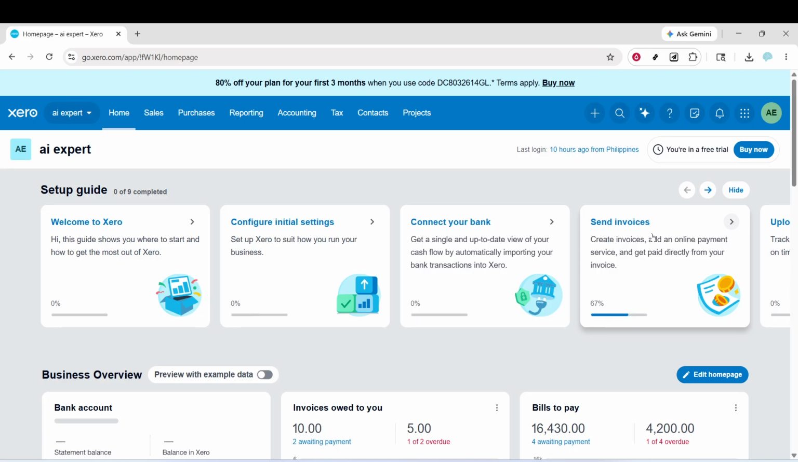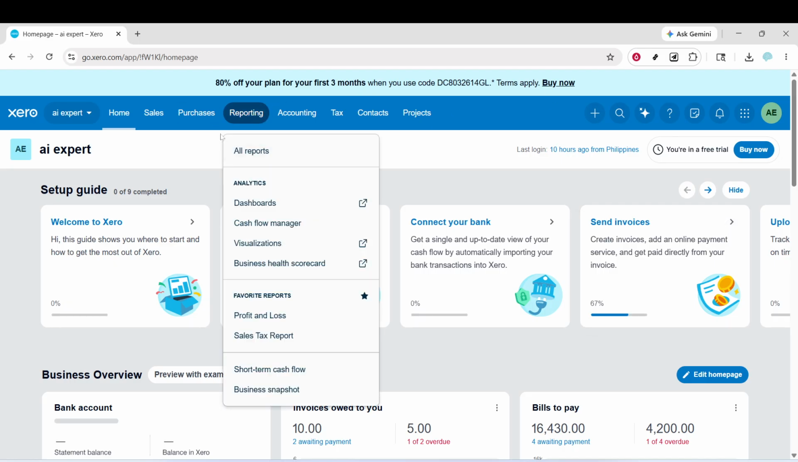Start by logging into Xero in your web browser. Make sure you're in the correct organization so the numbers you see reflect the right business. Once you're in, look for the main navigation and click Reporting. This takes you to Xero's central hub for financial reports, where everything from summaries to detailed breakdowns lives.